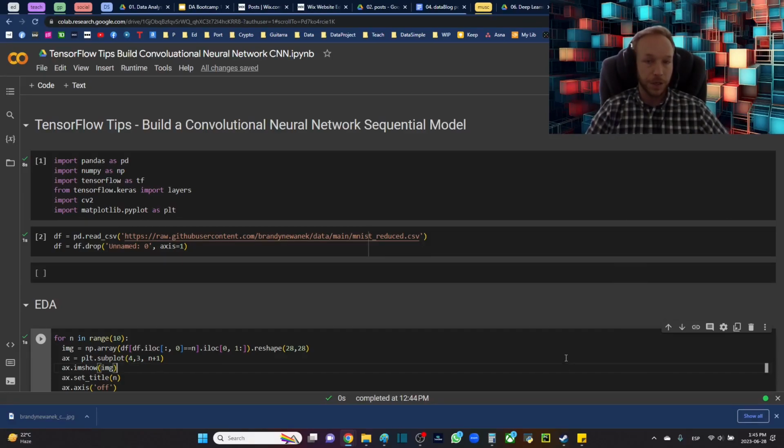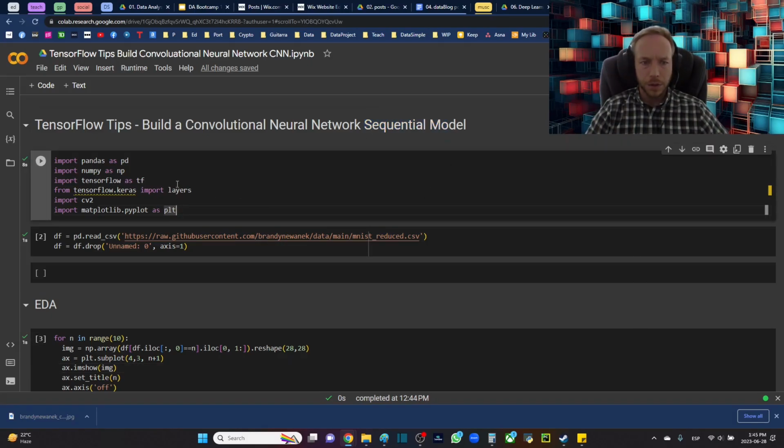You're here with data science teacher Brandon, and we're going to go over how to build a convolutional network with the sequential model in TensorFlow. Okay. So, importing some of our standard data science libraries. I'm also going to use the tf.keras import layers, to make it a little bit easier to write our code today. I'm also importing CV2 for a little bit of data exploration, just to look at our images today, and plt as well, matplotlib pyplot, to help us look at our images.